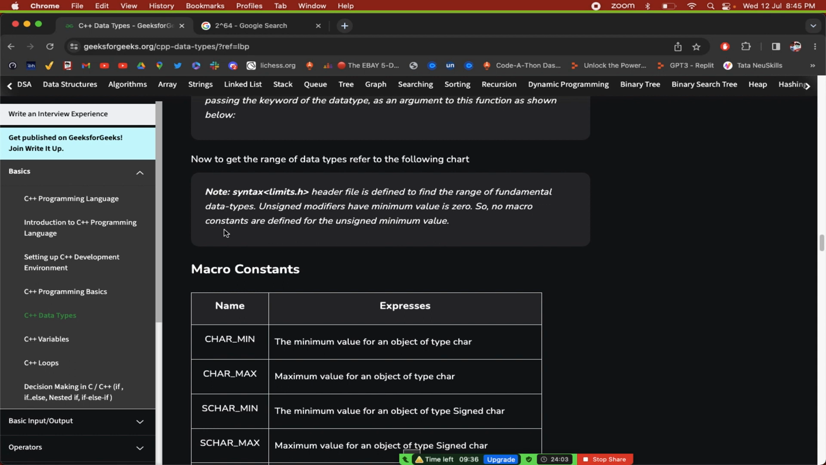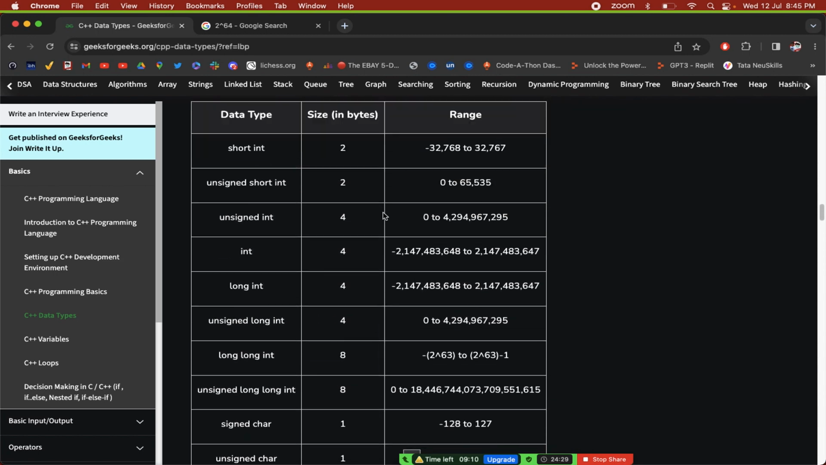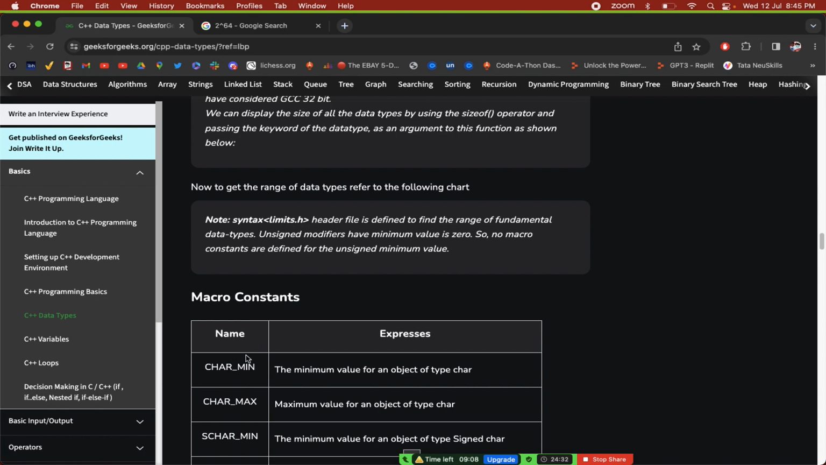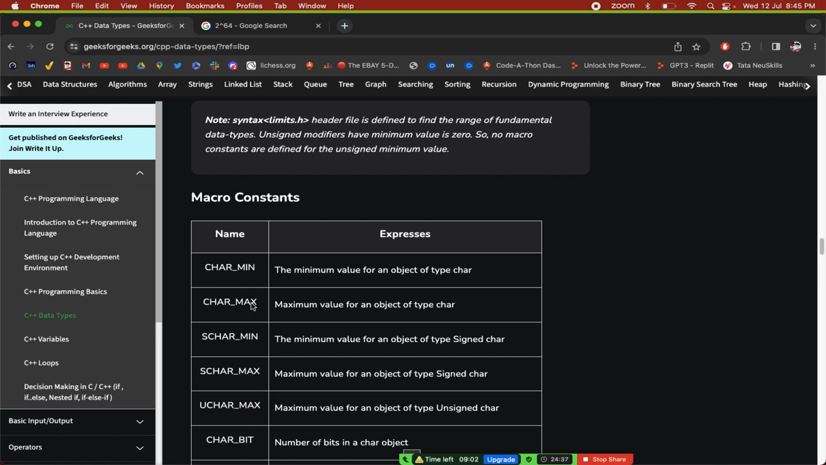Unsigned modifiers have minimum value 0. The language here, I think, is wrong. Unsigned modifiers have minimum value 0, right? So no macro constants are defined for the unsigned minimum value. For unsigned values like unsigned char and unsigned int, they don't have a minimum constant. These constants in the limits.h library are called macro constants.